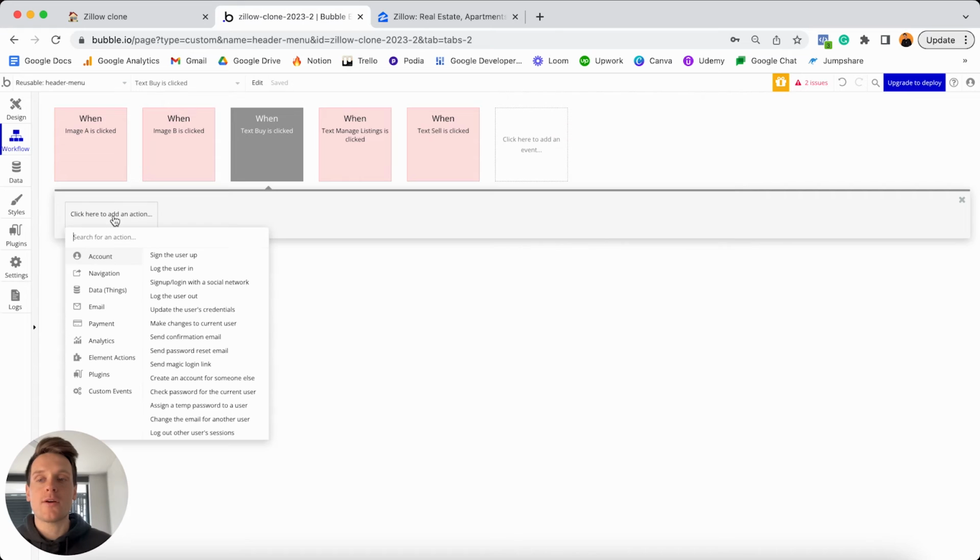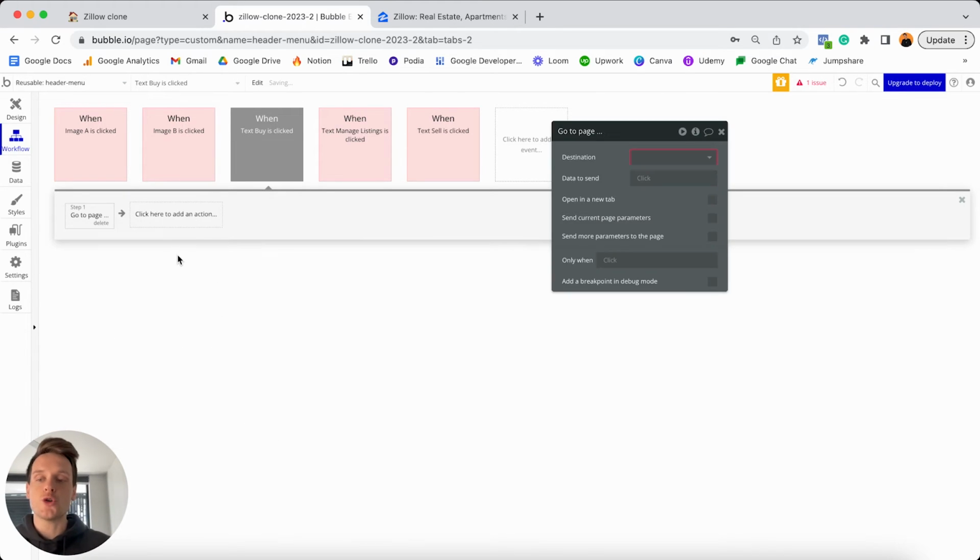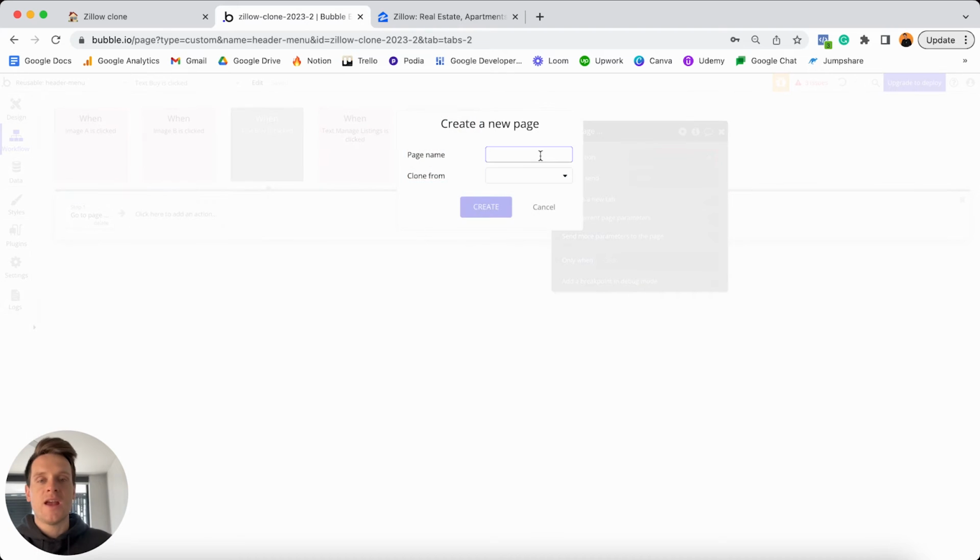Now, within this workflow, we're once again going to select from a navigation event and choose the go to page action. And at this point in time, the destination page does not yet exist. So we will need to create this. And when it comes to this page, we're going to be calling this the search results page.